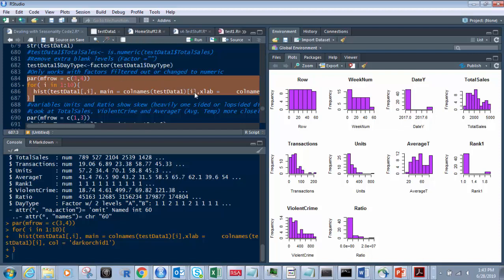Okay, so this little bit of code here, I'll open up so you can see it, takes all of the columns, right, and shows us the frequency in each of the columns. So you can quickly see by looking at this that date Y, see it right here, is finite. You have either 2017 or you have 2018. You have nothing in between, right?